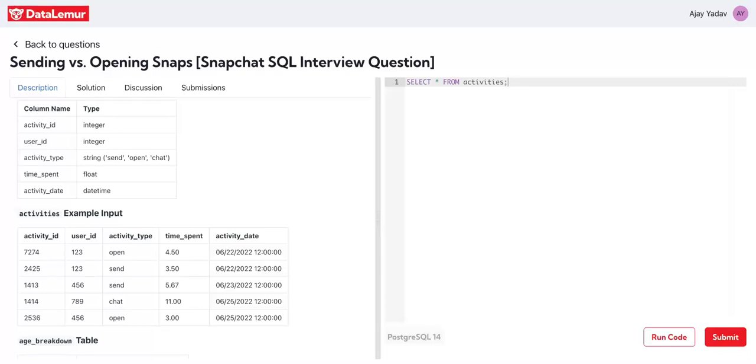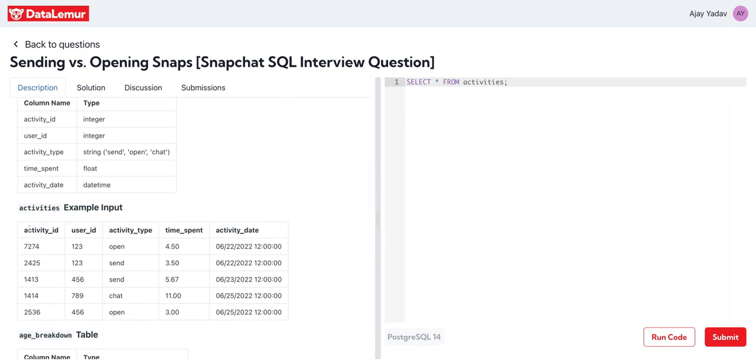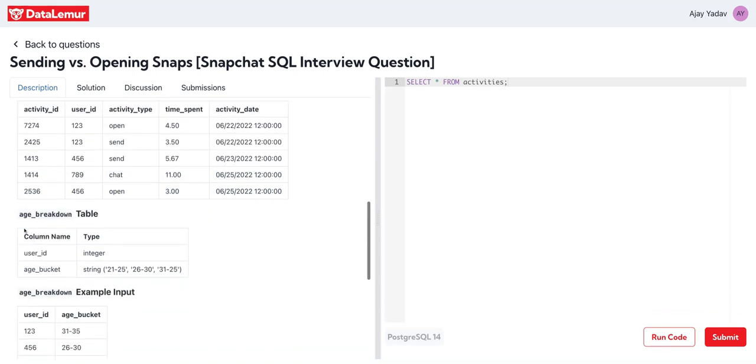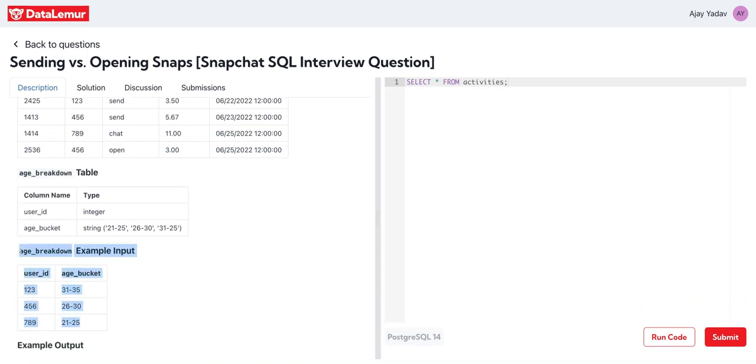In our series of the SQL interview questions, I'm again back with a new question that has been asked in the Snapchat SQL interview. Okay, so let's see what the question is. We have an activity table and we have an age breakdown table.